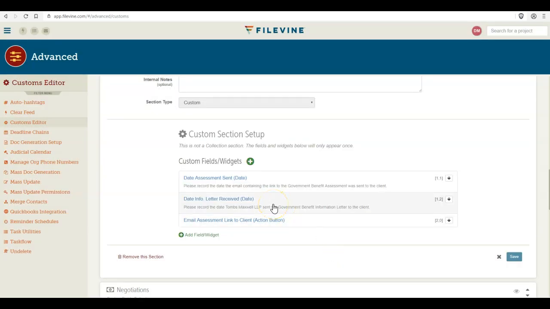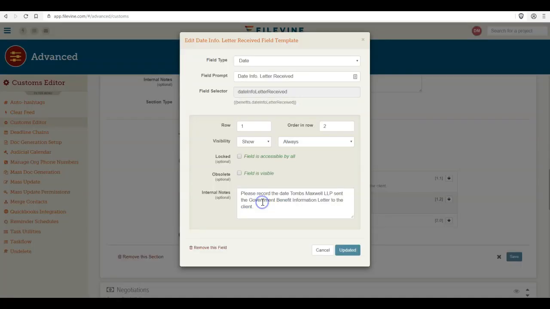The next field we will create is another date field. So this is the date that the information letter that our law firm prepares was sent to the client. So again, you'll choose from the field type date. You can type date info letter or information letter received. We put it also in the first row. We'll put it number 2 in the order of that row.